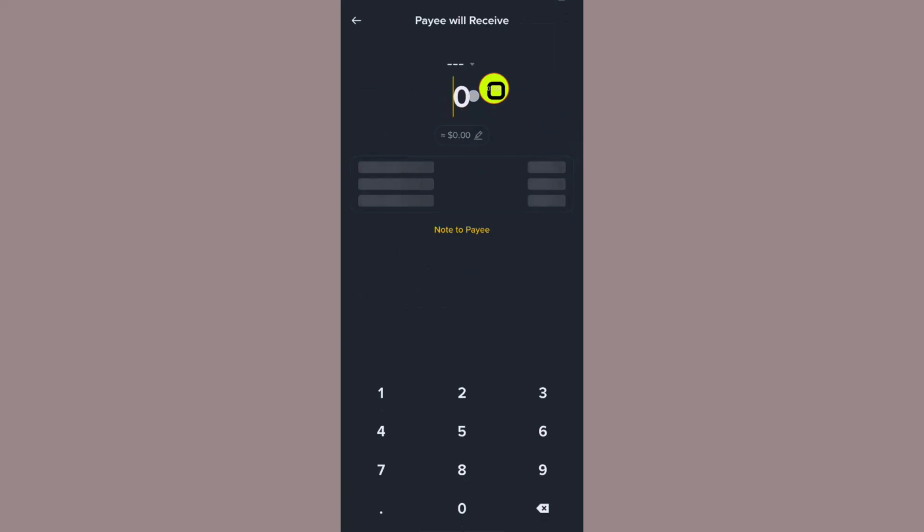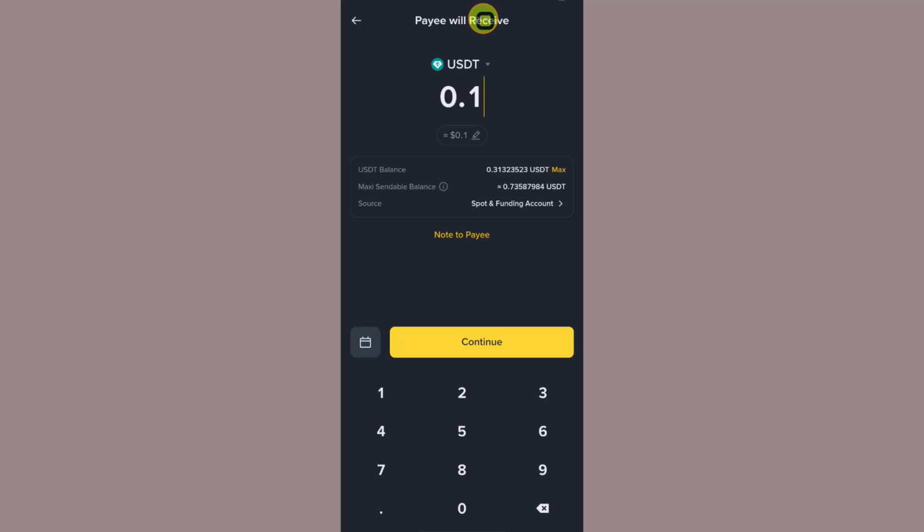So now you go ahead and type in the amount of the USDT you want to send. So I'll just go ahead and send 0.1. After you type in the amount, just tap on this Continue button.